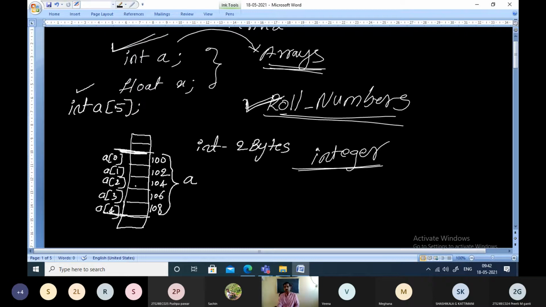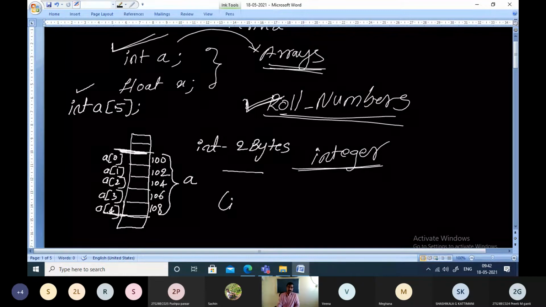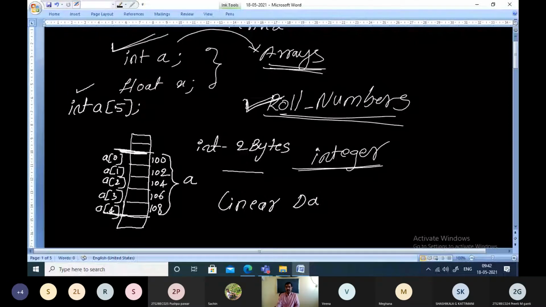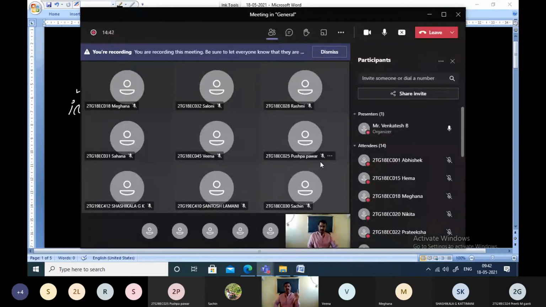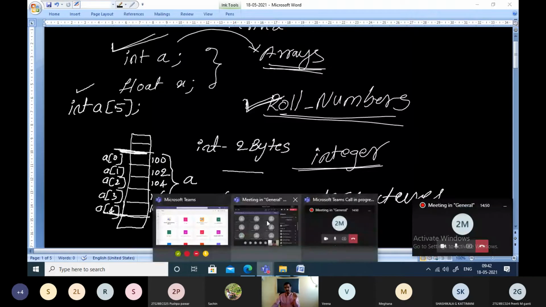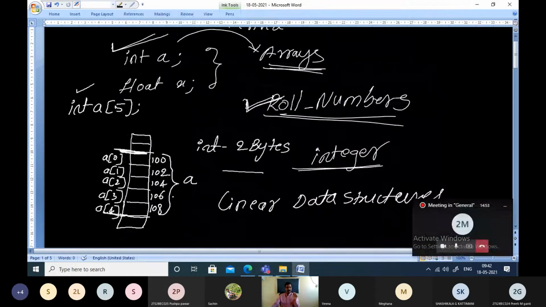All the array elements are stored in consecutive memory locations. That's why this is categorized into the category of linear data structures. While studying the classification of data structures, we studied two types: the linear data structures and the non-linear data structures. For linear data structures, the elements will be stored in consecutive memory locations. This is how the array elements are stored, and that's why this comes under linear data structure.